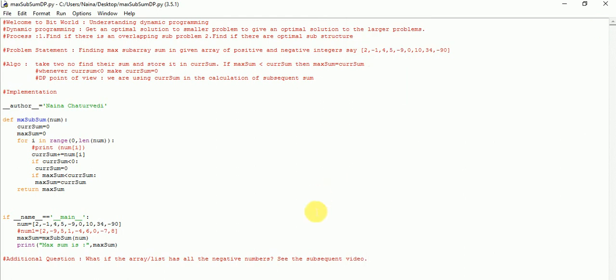Now the subsequent question can be, what if the list has all negative numbers? In that case we have to put a condition over here so as to check whether the elements in the array are negative or not. That you will see in the subsequent video.